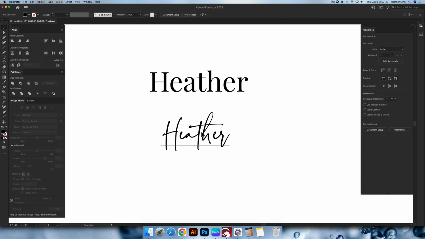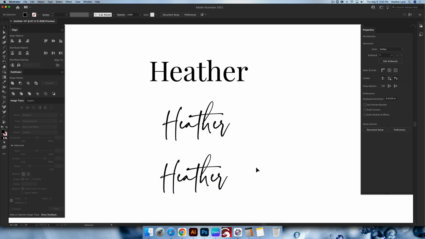For this bottom one, I'm actually going to make two copies, so I'm going to hold down Option. I'm going to make a second copy that I'm going to thicken up, because when you add a stroke to fonts or text, you need to do a few extra steps to make sure that that stroke is recognized by your laser. So let's get started with this top one first.